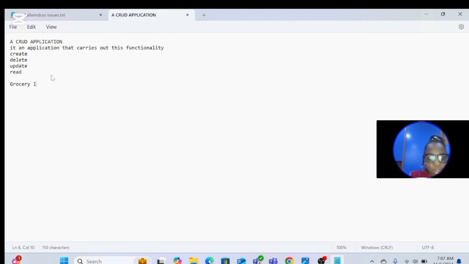A grocery list application. We're going to call it Listify. That's the name of our application, Listify. Yeah, so let's dive into the functionality this application will have.